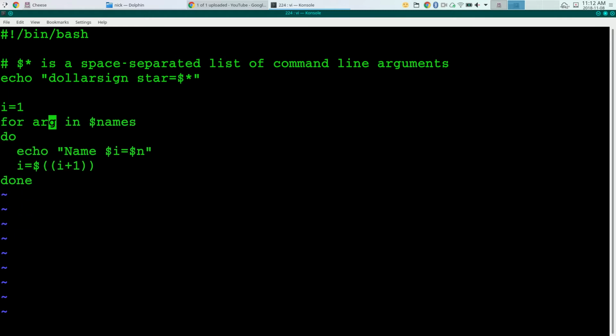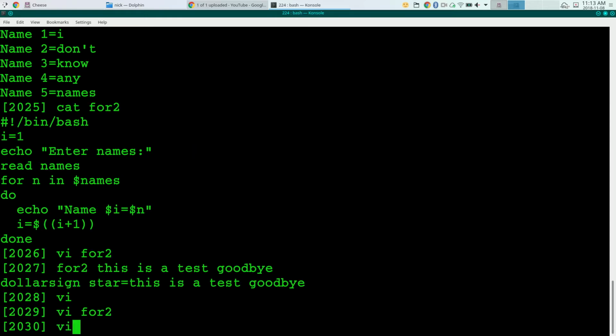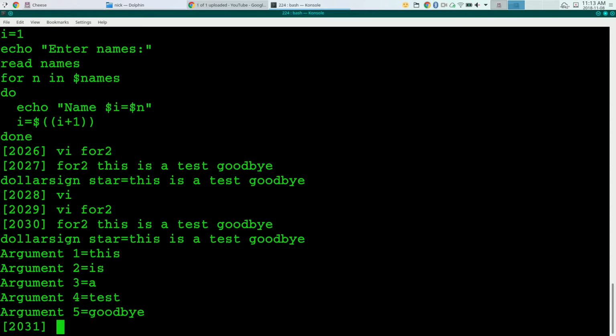So for arg in $*, right? And so arg will take on the value of each of the command line arguments one at a time, and for each of those argument values, it will execute the body of this loop, which will just show me argument i equals whatever the argument is. So if I run for2, this is a test goodbye, I can pick up my arguments one at a time.